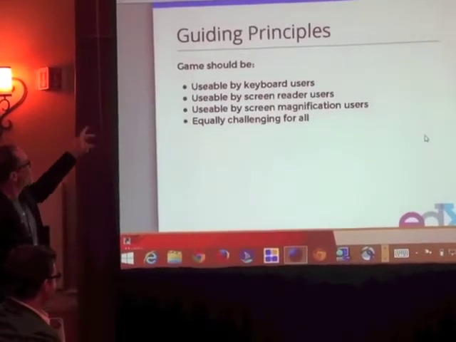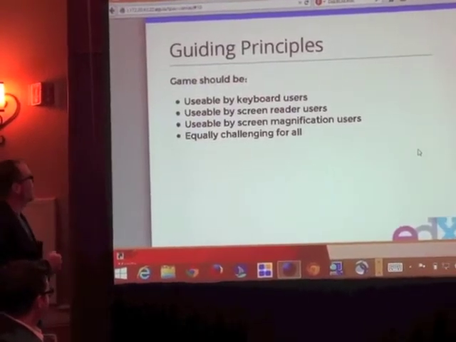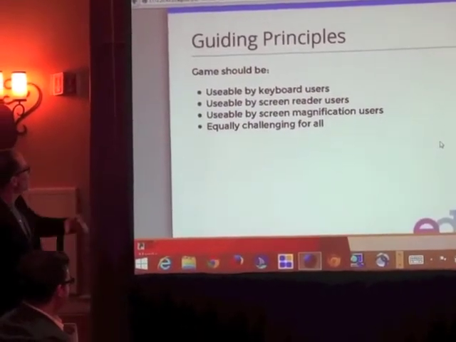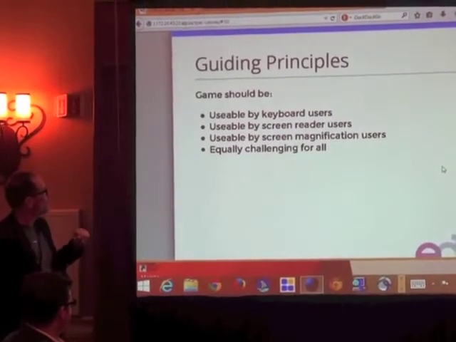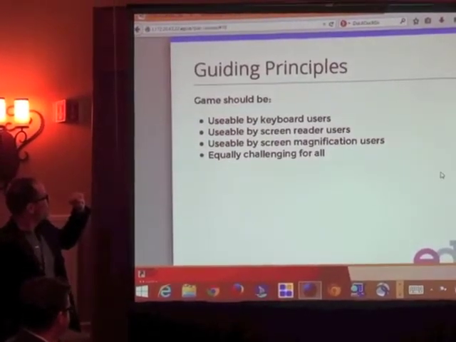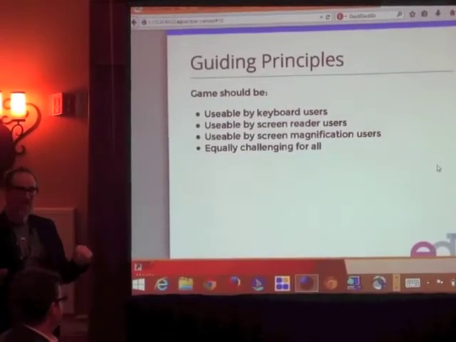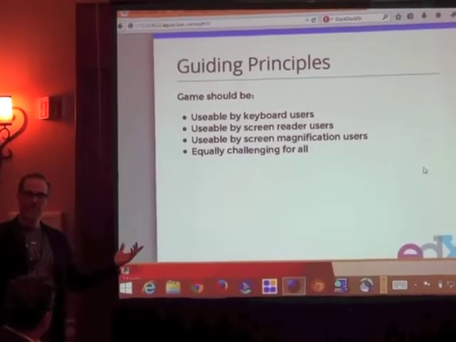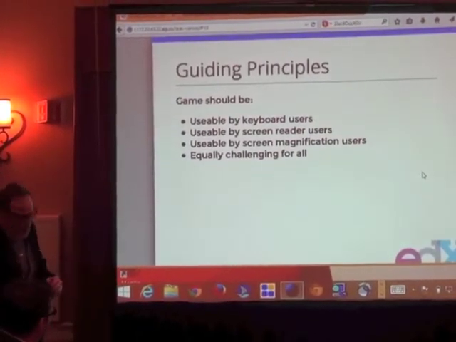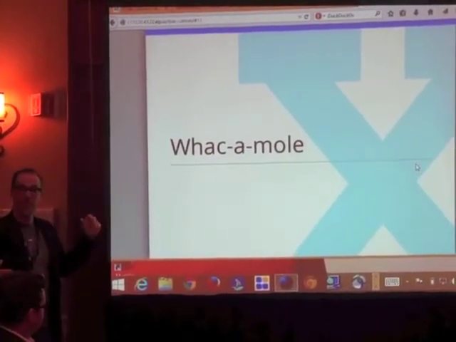Okay, so I thought I'd fool around and try to build a little game. I'm not a game designer, but I thought it would be fun. So I decided to try to build a game that was accessible for keyboard users, accessible for screen reader users, and accessible for people who use screen magnification. And I tried to make it equally challenging for all. So even if you're a sighted, perfectly able individual, you still have the same challenge. So I decided to do my own little version of whack-a-mole.